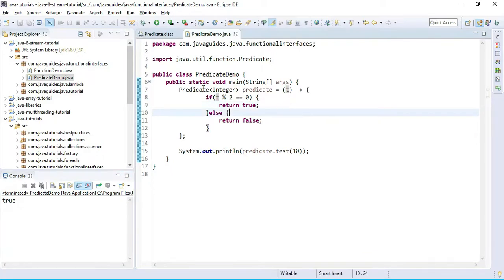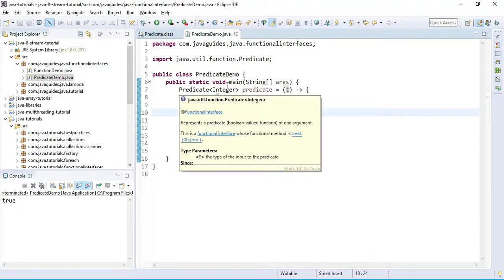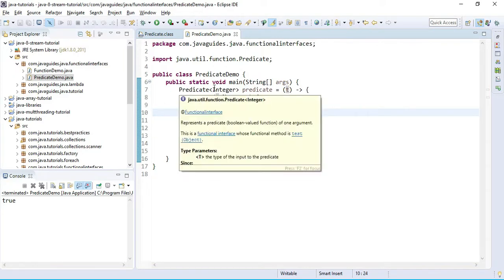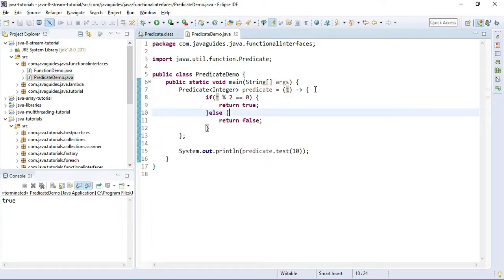So this is how we use the predicate interface to check whether a number is even or odd, and based on the condition it returns true or false. Whenever you have such a requirement, you can use a predicate interface. One more basic use of the predicate interface is in a filter method. The stream API provides a filter method.